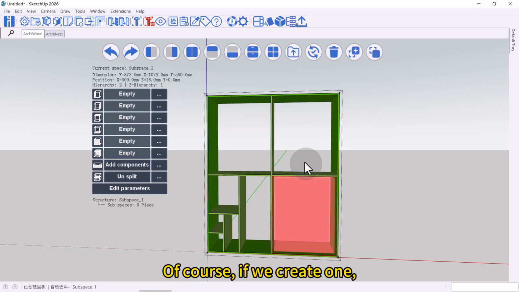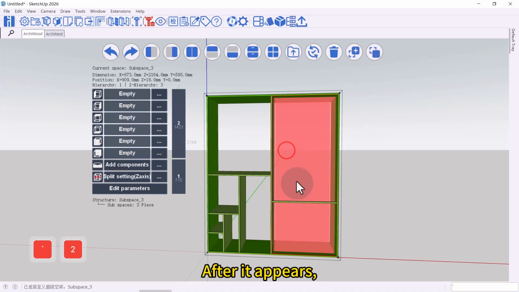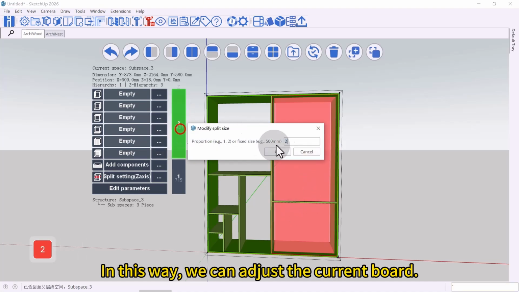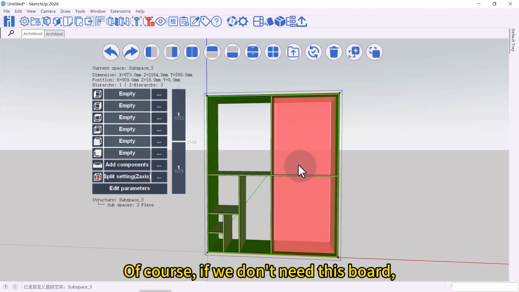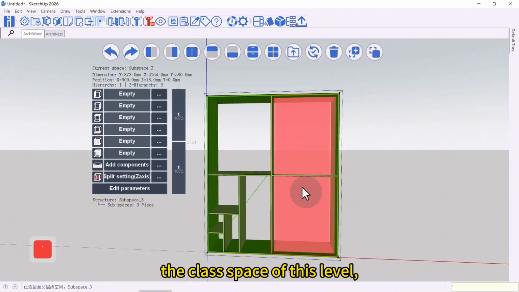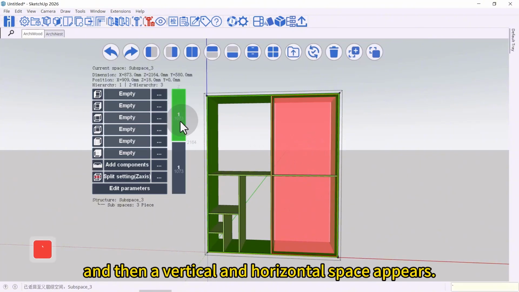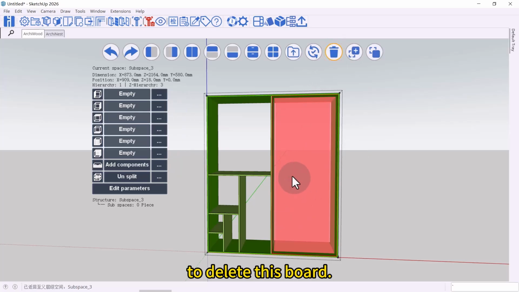Of course, if we create one, we can press the wave key. At this time, it will be displayed. After it appears, we can adjust it here. In this way, we can adjust the current board. To adjust the position of this board, of course, if we don't need this board, first we still need to select the inner space of this level. And then, a vertical and horizontal space appears.